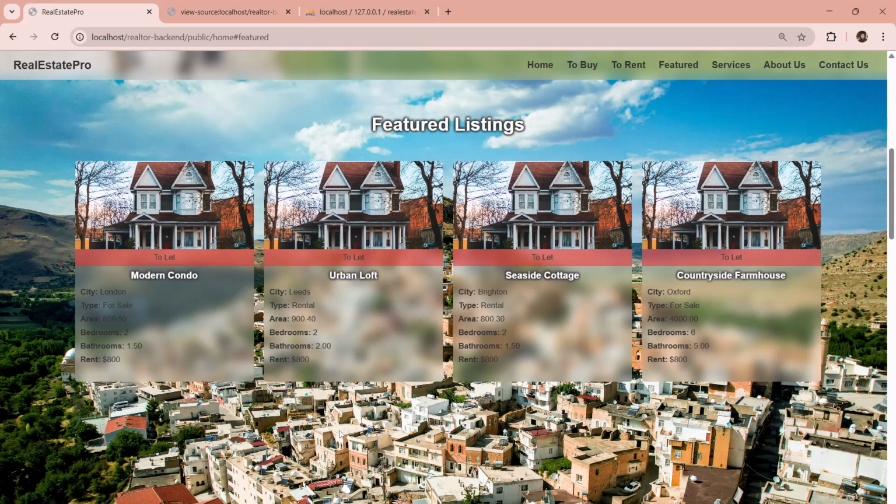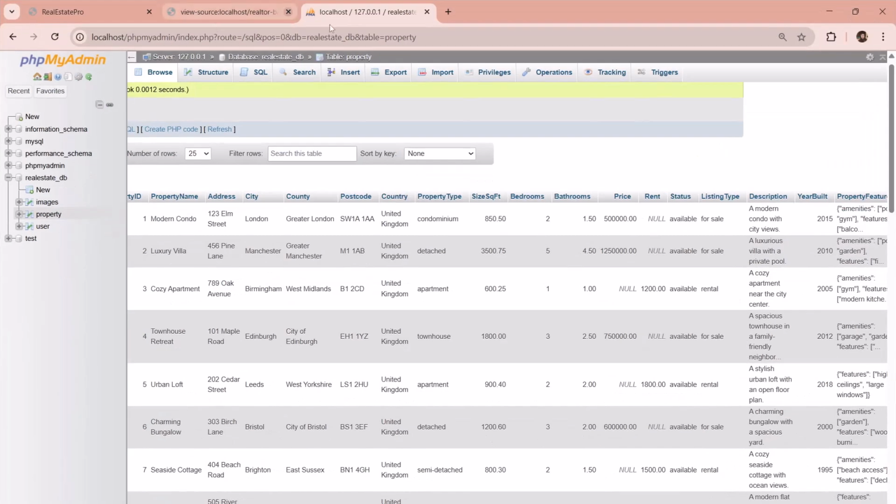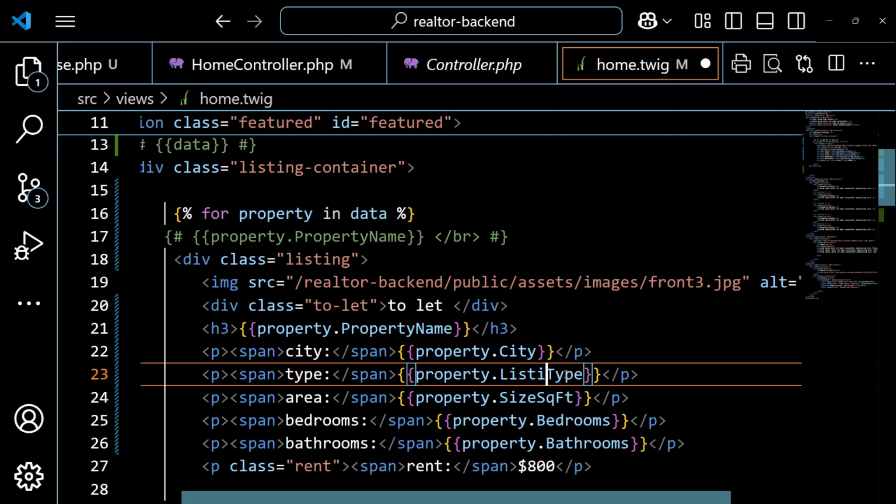So we are going to fix this, but let's fix this. Then we are going to fix the images, because for the images, we have to bring in the other table. So let's go to the tables. Listing type. Okay, so this for sale and for rental is listing type. The property type is condominium, detached, and these different values. So let's fix this first. Okay, this is property type.